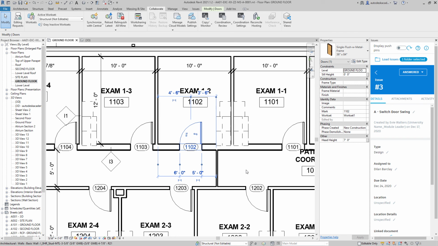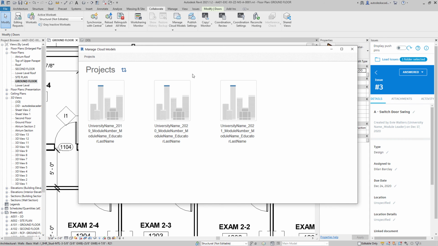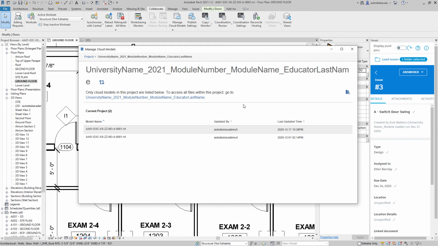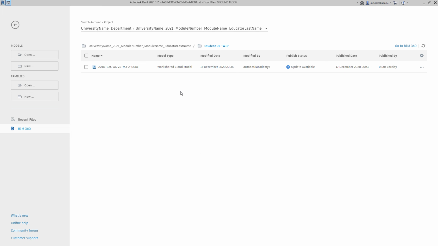I can now publish these settings with the changes up to BIM360. Selecting Manage Cloud Models, I can now select my project from the list of cloud models. Here I'm selecting University Name 2021 Project, and I'm now going to publish these changes. Selecting the Publish Latest option, I can now publish these changes. I may close this window as the file will automatically publish in the background. Selecting Ctrl D on the keypad will take me back to Revit Home.